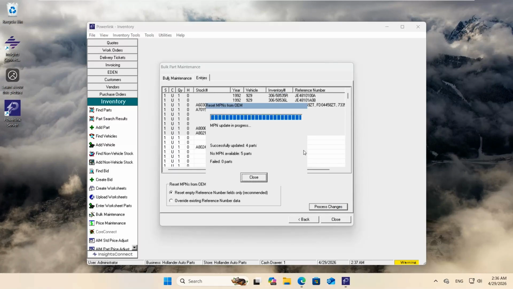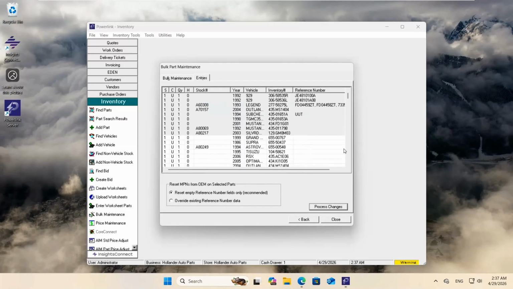Since they're all empty, we proceed with the changes. The outcome is that 4 parts are updated with MPN numbers, while 5 parts have no MPN available in the data. You'll notice these MPNs are updated using the Solera data source. Here's what else we can do.